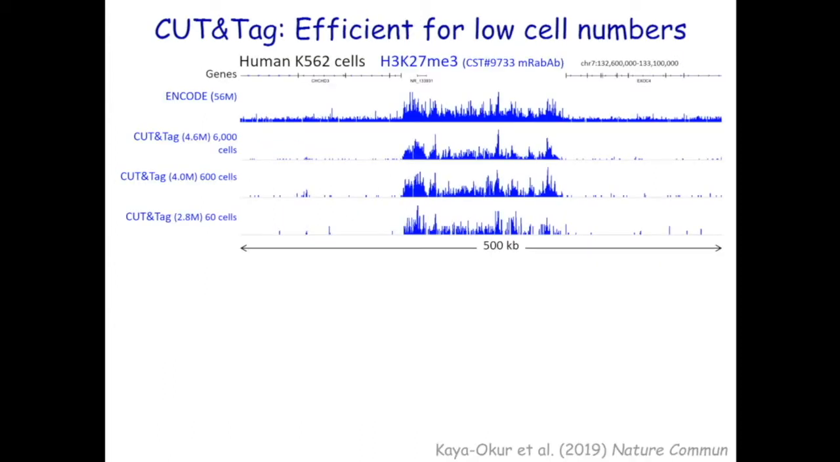So here we're using that same antibody I mentioned before, H3K27 trimethyl, which gives us Polycomb silenced domains. So here are nice Polycomb silenced domains. When we compare to ENCODE, where it requires about 1 million cells or so, and you have to sequence pretty deeply in order to get this kind of profile, you can see with CUT&Tag, about 3 million fragments from 60 cells is enough to give you pretty good feature definition here. And this encourages us to take a single cell approach.